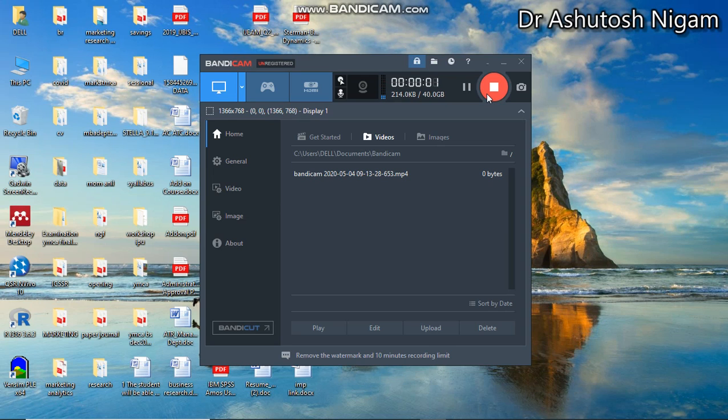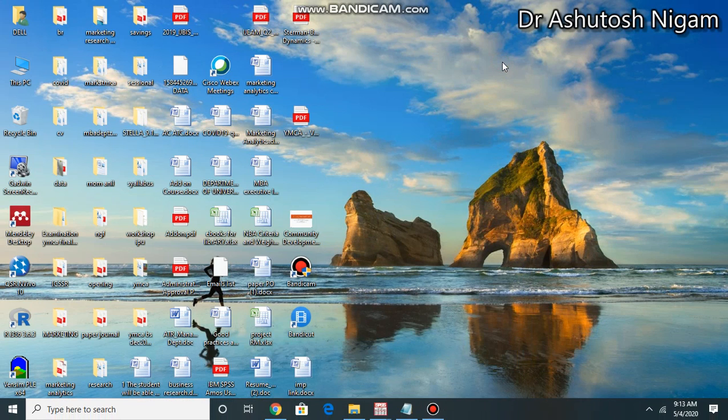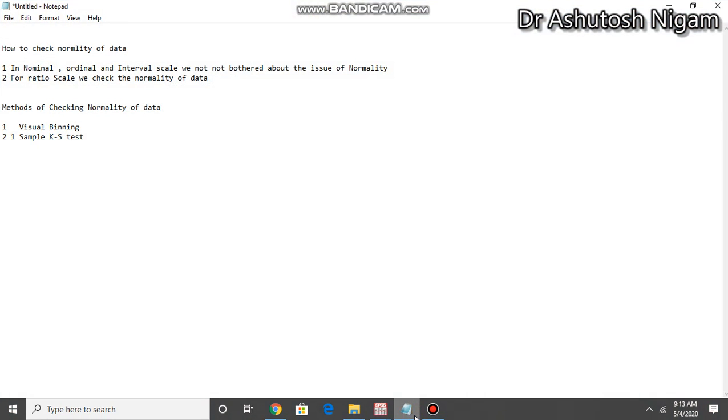Hello friends, today we will be talking about one issue: how to check the normality of the data. Whenever you are going to apply any parametric test, the basic assumption that we consider is that your data should be normally distributed. So we are interested in checking that the dependent variable should be normally distributed.